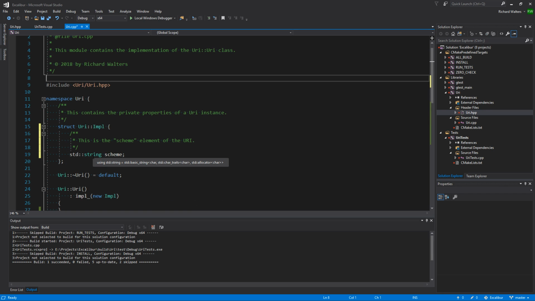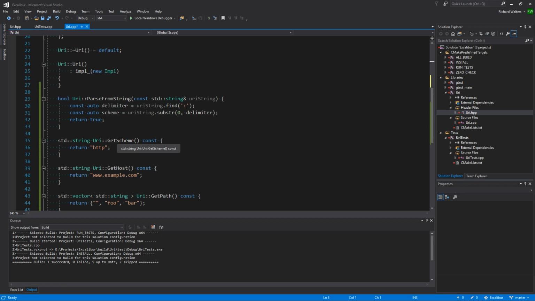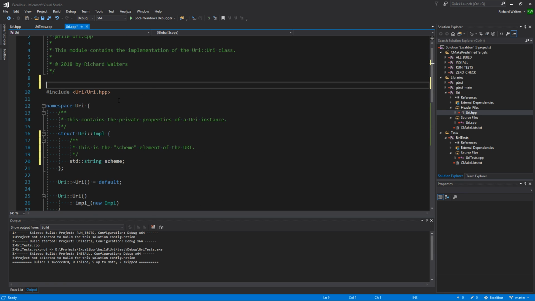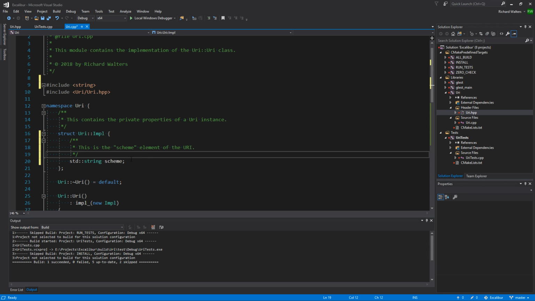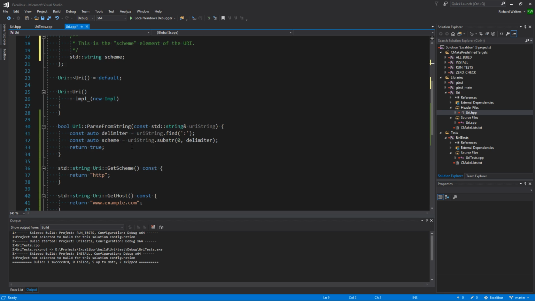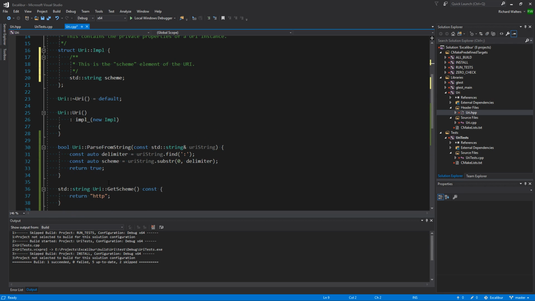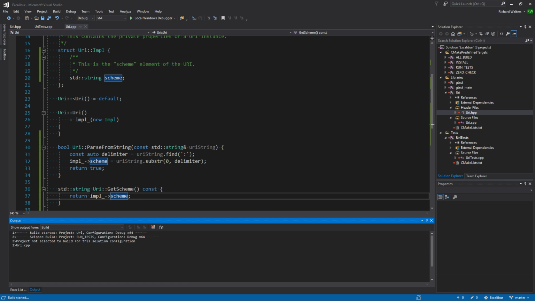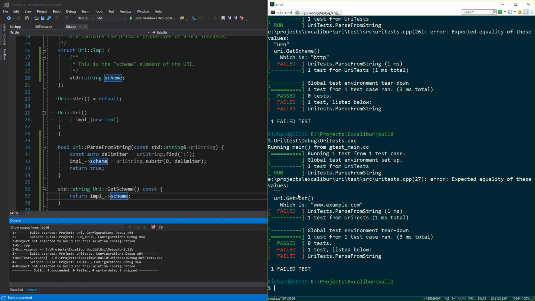Technically, standard string is pulled in by URI.hpp because it's used as the return value for some methods in our API. So I don't have to include string, but I like to do this just in case later we change the API of URI to remove string, but we're still using string internally. So to strongly couple the fact that we're using string in this implementation, I'm going to include string here, even though we didn't really need to. All right, now that scheme is in our state, instead of making a local here, we'll put it directly in our state and then return it here. Now our test should pass the scheme check and it gets to the host check.